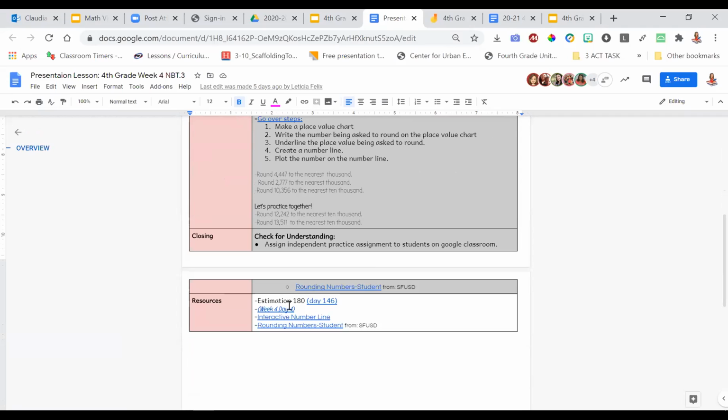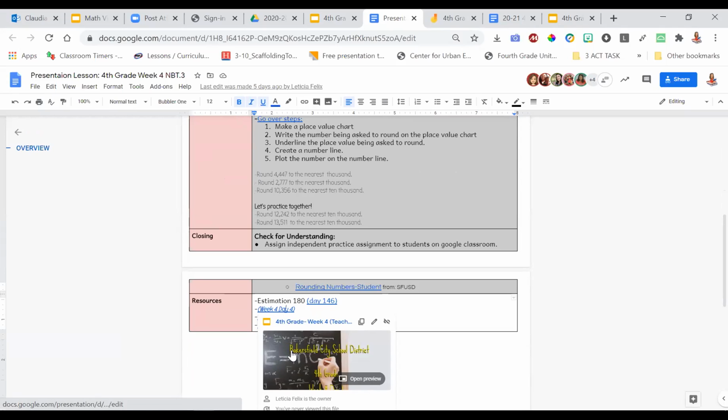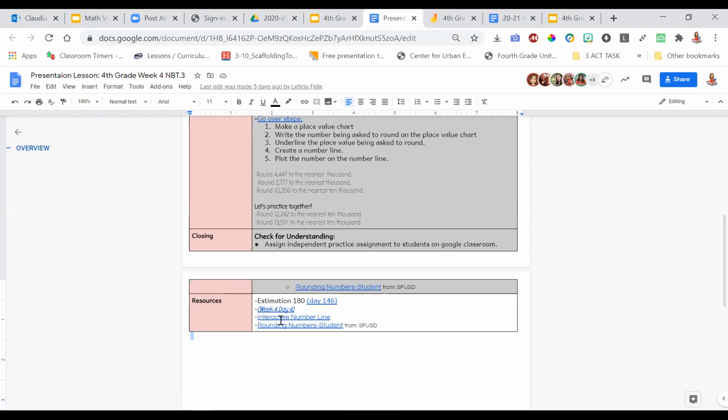But if you guys notice, when it says weekday, week 4, day 4, it's actually my teacher slides that are linked. And I'm not gonna click on it because that's my model lesson for today. So I'm gonna model this to show you guys what it looks like. There's also some interactive manipulatives that you guys can use.